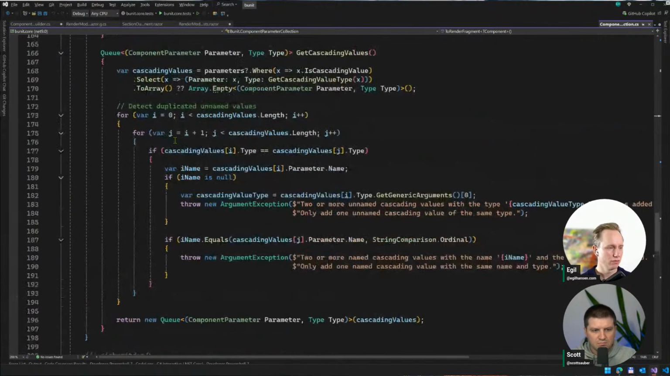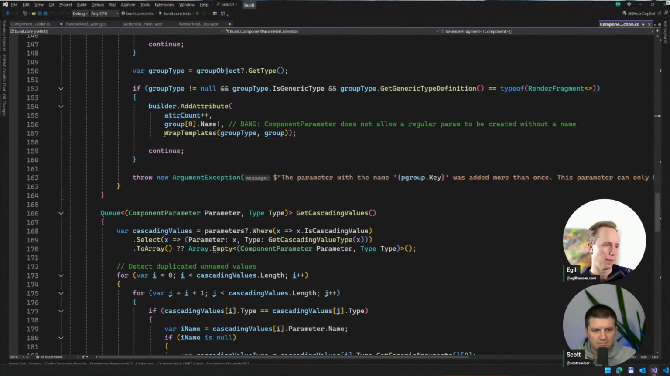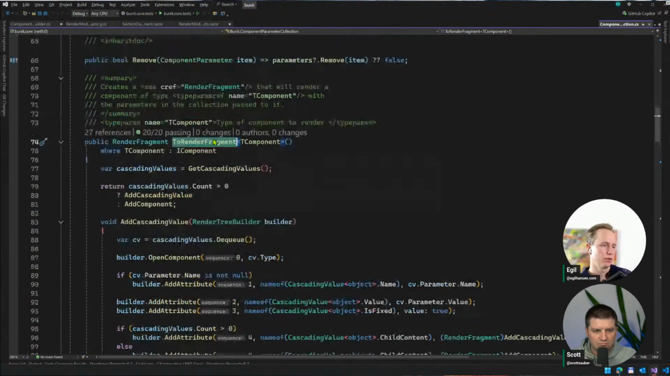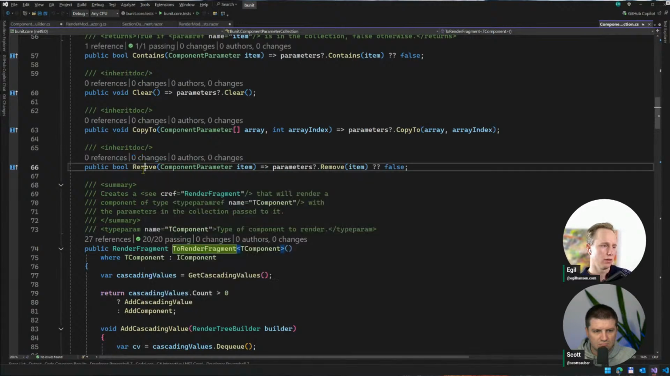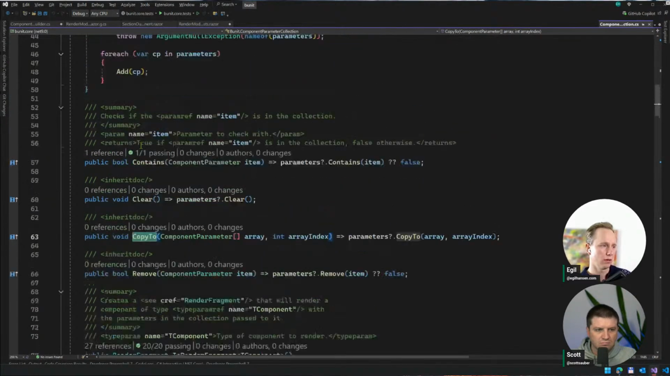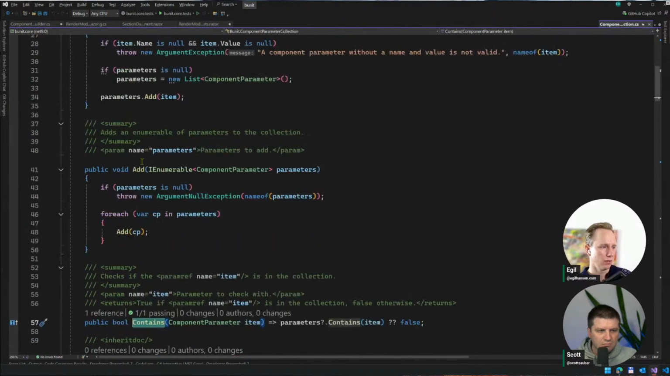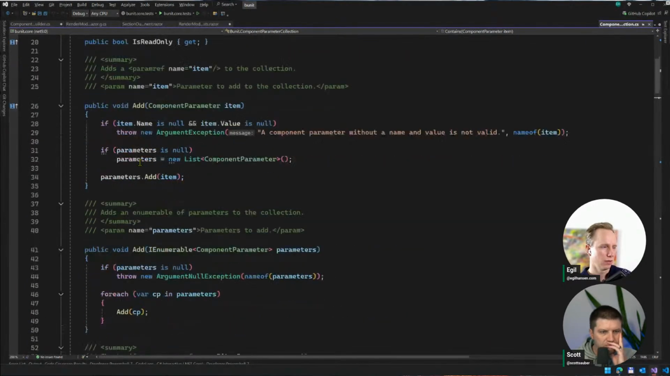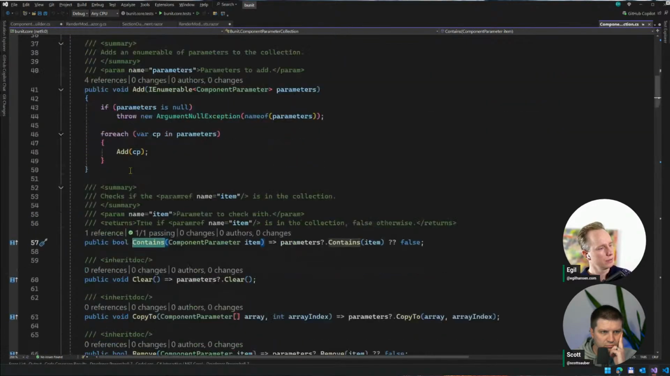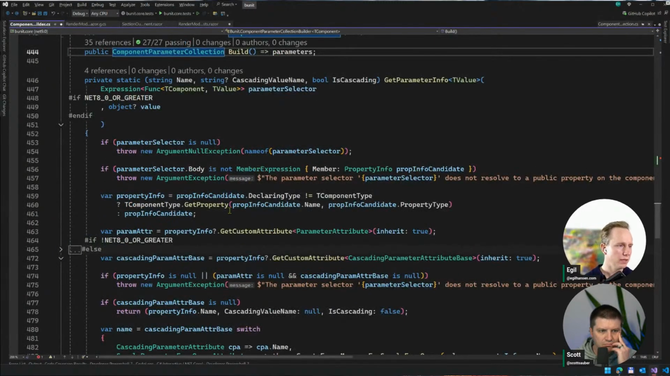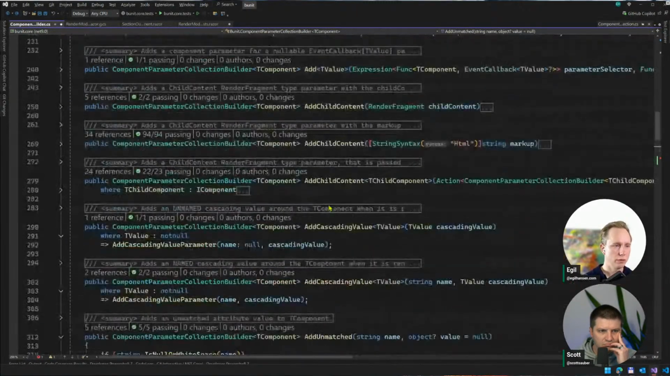So for this to work, I guess that's both a remove. Oh, this is simply just the implementation of. Well, that makes sense. So add, I'm trying to figure out. This is probably something that should be attached to. Well, we have cascading value. What are we doing with child content?